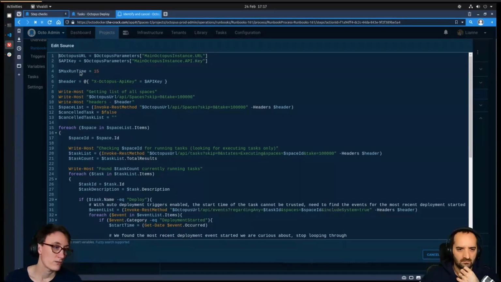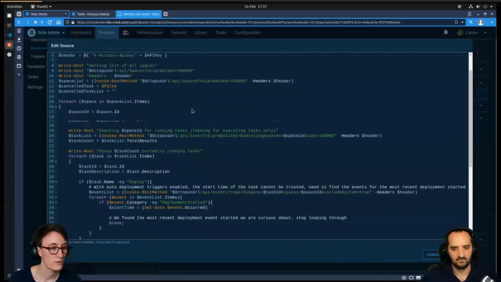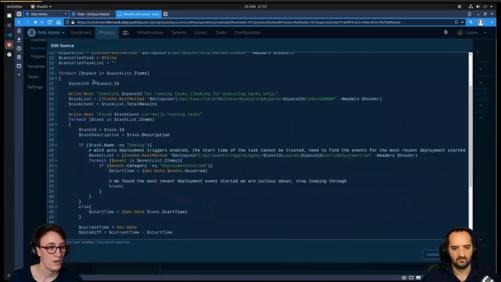So the next variable here is max runtime. This is a value in minutes, so I'm basically going to say any of those tasks that have been running for 15 minutes or more, I want to cancel. So this is looking through all spaces on the instance that we're specifying. And what it's doing is saying for each space, I'd like to go through and get all of those executing tasks. Now, you can note here that we've filtered that tasks call by only getting those executing tasks.